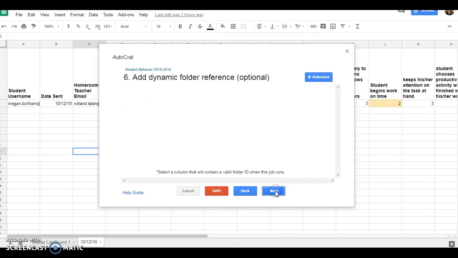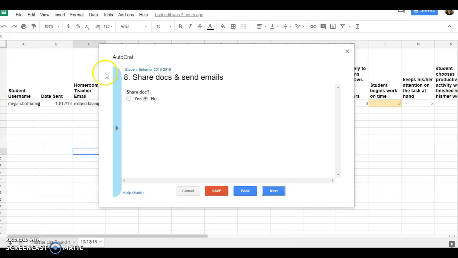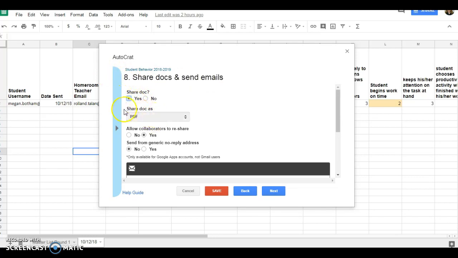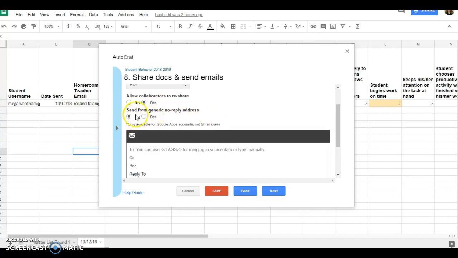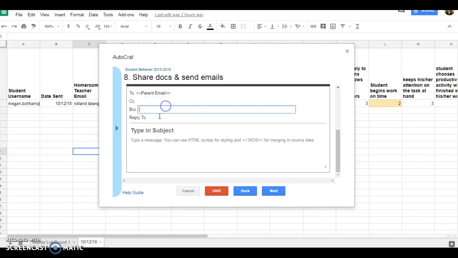Then push Next. You can ignore Step 6 and Step 7. Share docs and send emails, click Yes. Here we want to make sure the doc is shared as a PDF. You can allow collaborators to reshare. That's those of us on the team. And here we want to make sure that the reply address is actually the homeroom teacher. So here we are going to add the tag parent email. And we're going to put a BCC to homeroom teacher email.